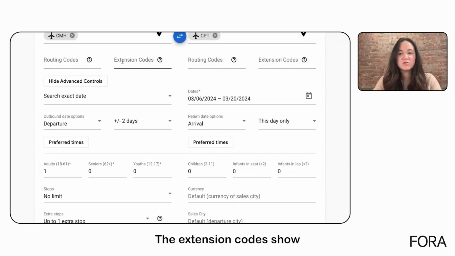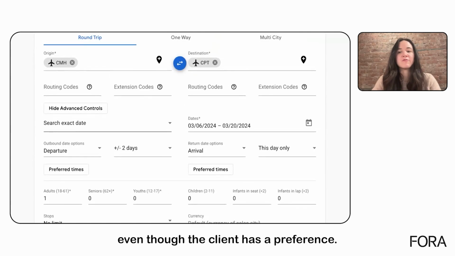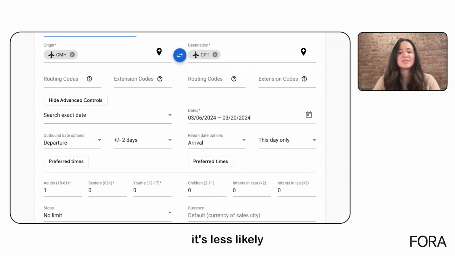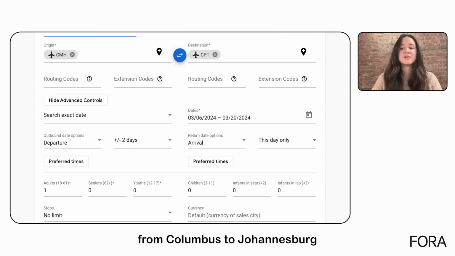The extension codes show where we can specify an alliance. In this case, I'm not going to specify alliance, even though the client has a preference. The reason is twofold. First, when you have long international flights with multiple connections, it's less likely that all the flight segments are going to be on airlines that are alliance partners. That long leg from Columbus to Johannesburg could be on American, but if there's a 1-hour flight from Johannesburg to Cape Town that isn't in the same alliance, we would miss seeing some great options. The second reason is that we just want to see what options are available.